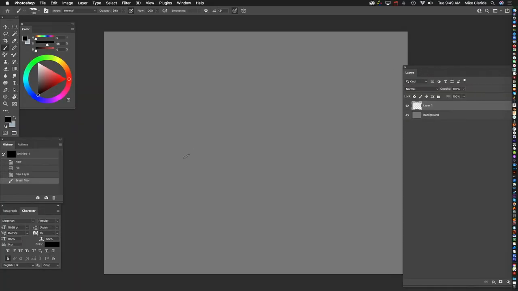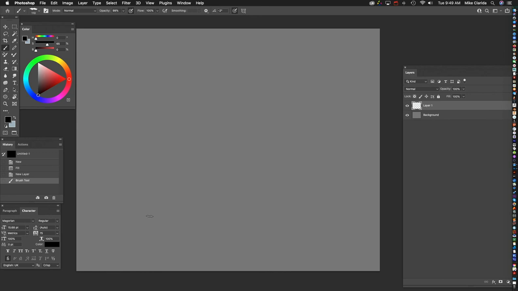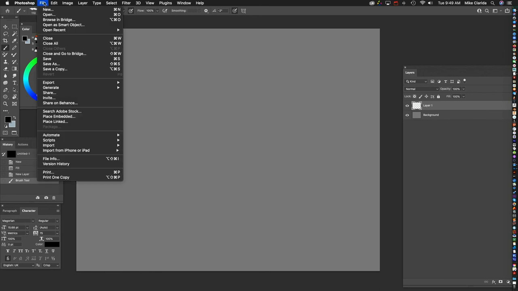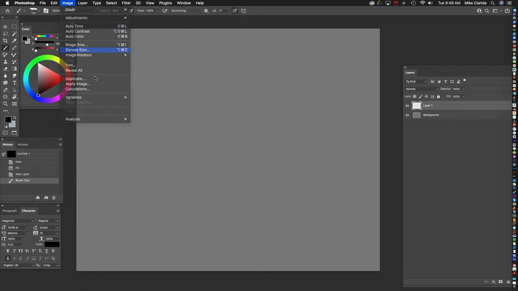Okay, so here we are in Photoshop. I've created my document 300 DPI. I believe it's 15 inches wide by 12 inches high. Let's go ahead and check the canvas size.